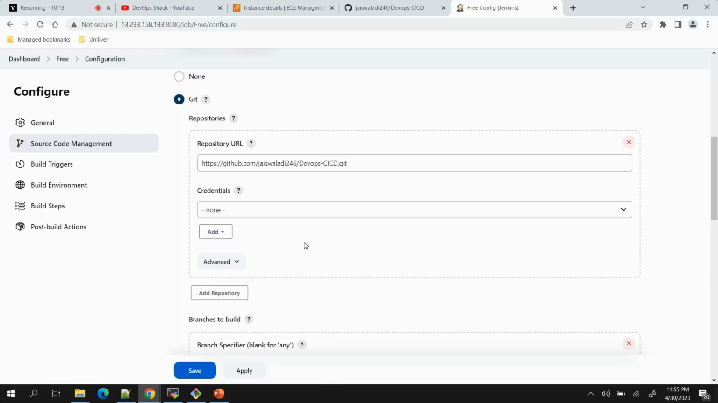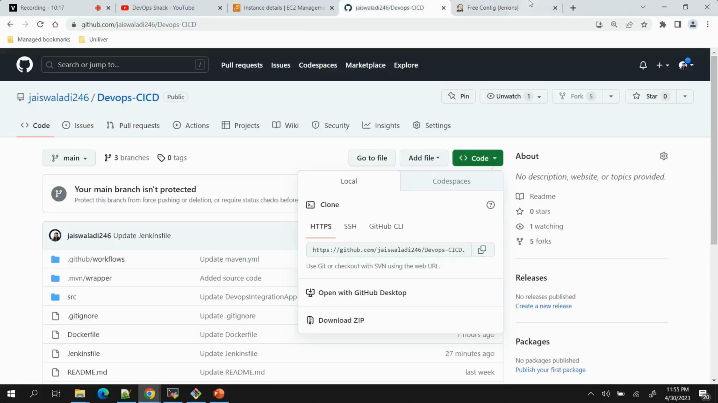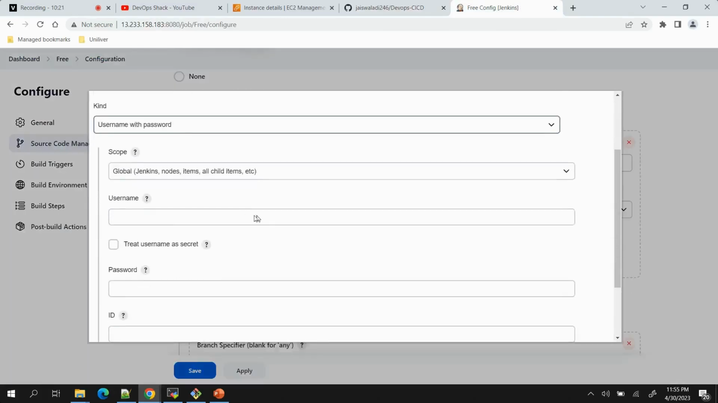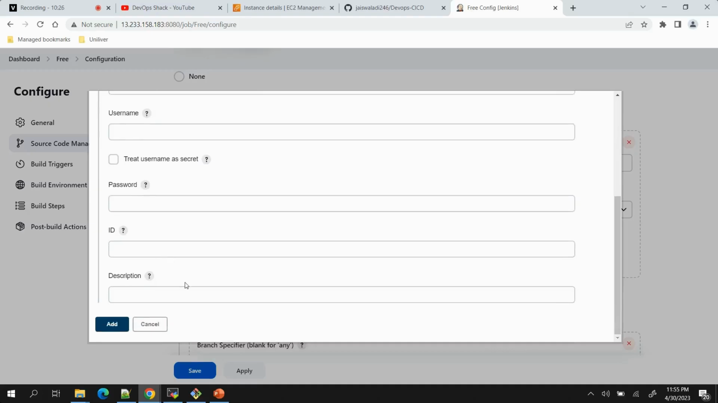Okay, so in case of a public repository, source code credentials are not required. In case your repository is private, you need to add credentials by clicking here. Directly clicking here, you can provide your username and password and a little bit of description, and your credentials will be added.